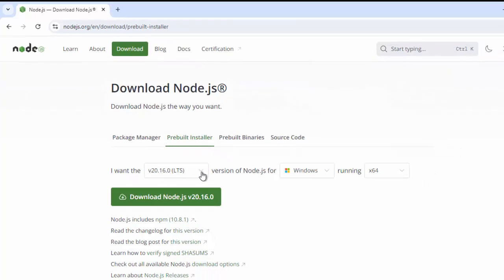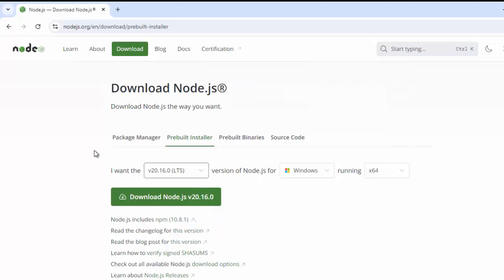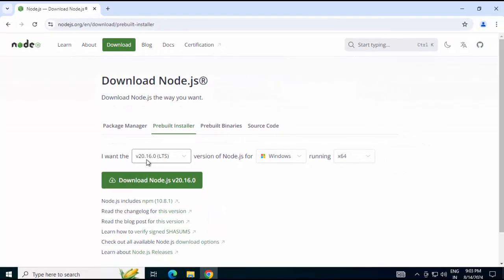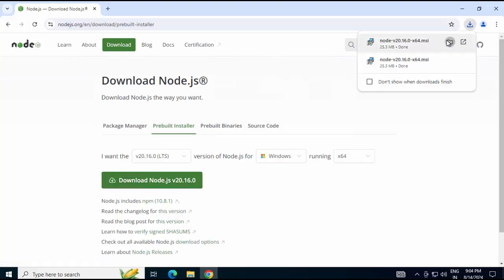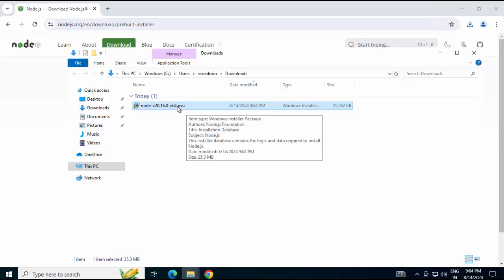And here we have the versions. Depending on our choice, we can select them. I'm going to continue with this latest version, which is 20.16.0. Click on download Node.js. Now it is downloaded. Let me go to the download location. Here we have the .msi file, the installer. Double click on this.